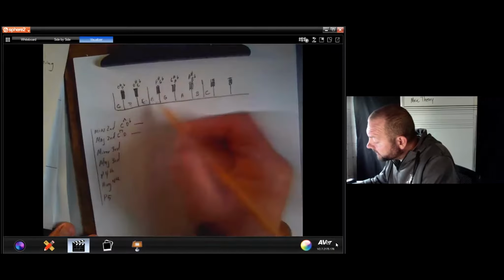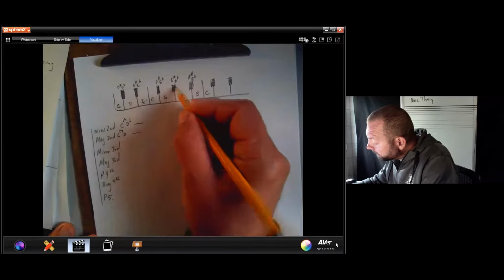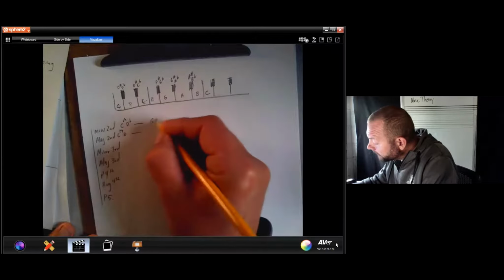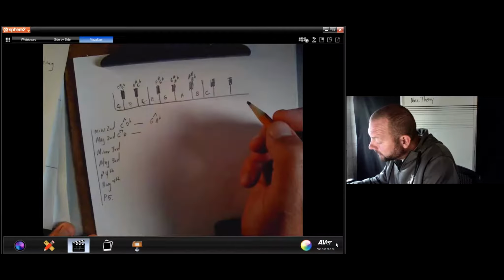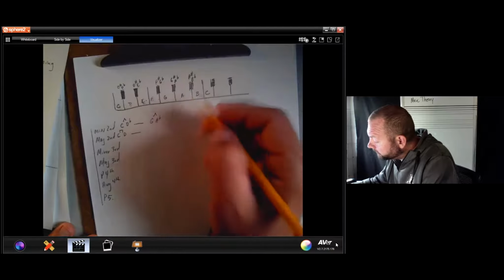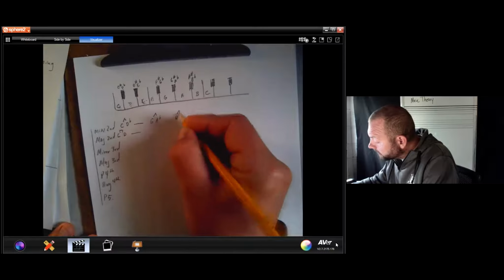Now let's go ahead over here and just do other minor seconds and major seconds. So another minor second would be G up to A flat. That's a half step, which is another way of saying minor second. B to C is a half step or a minor second.